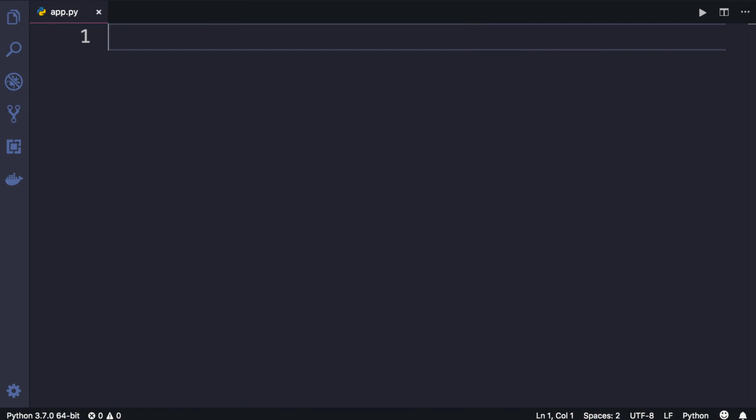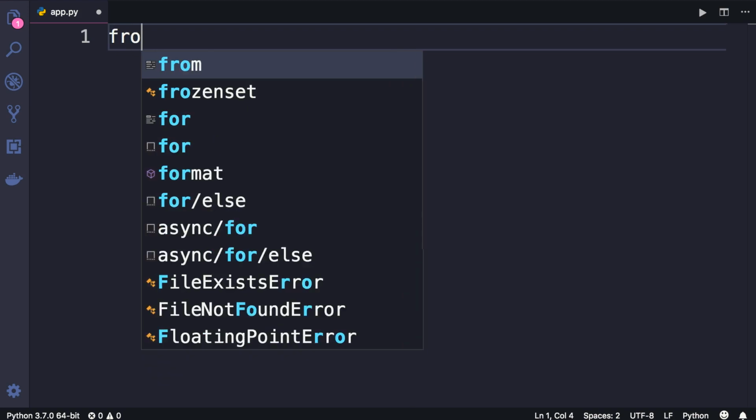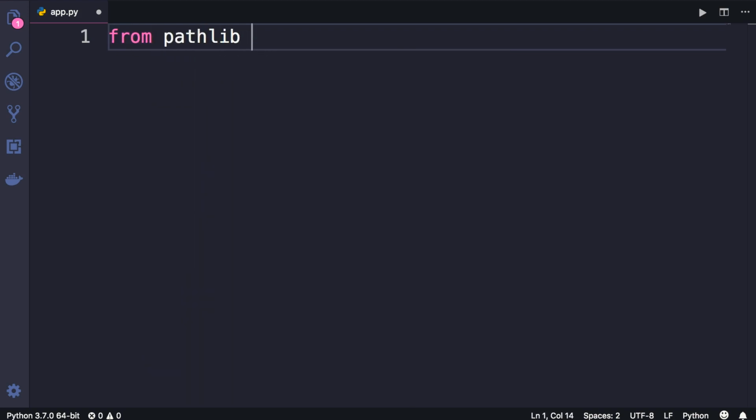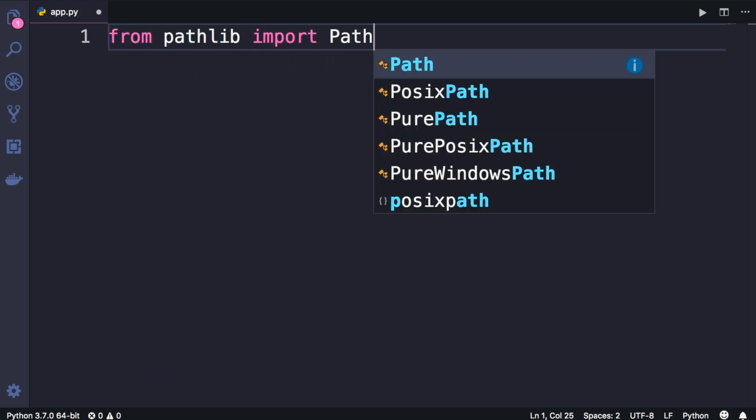Over the next few lectures, you're going to learn how to work with files and directories in Python. In this lecture, we're going to look at the Path class because that's the foundation to work with files and directories. So, from the pathlib module, let's import the Path class.